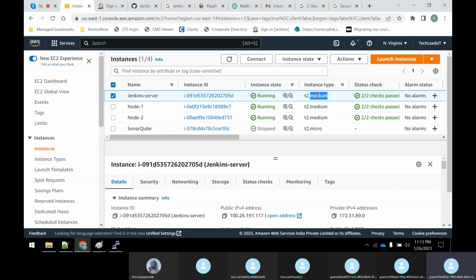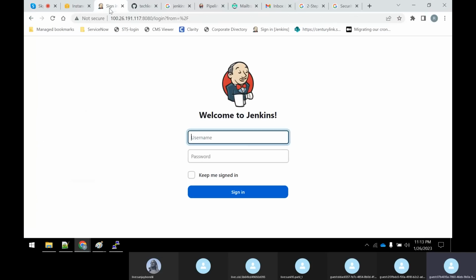So at that time, if you want to practice and make it faster, you can go with a T2.large server or T2.2xlarge server. If you take a little higher configuration, installing plugins and all will become very easy. It means that it will quickly install the plugins. Here, it will take some time.